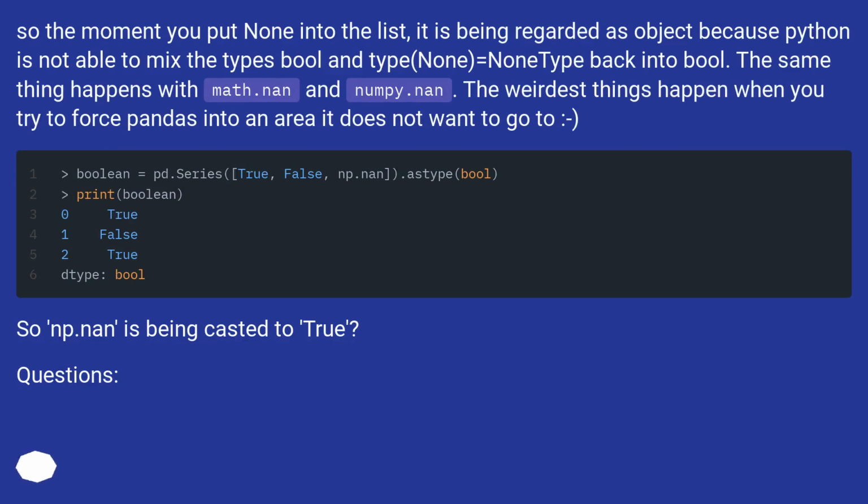So the moment you put None into the list, it is being regarded as object because Python is not able to mix the types bool and type None equals NoneType back into bool. The same thing happens with math.nan and numpy.nan.